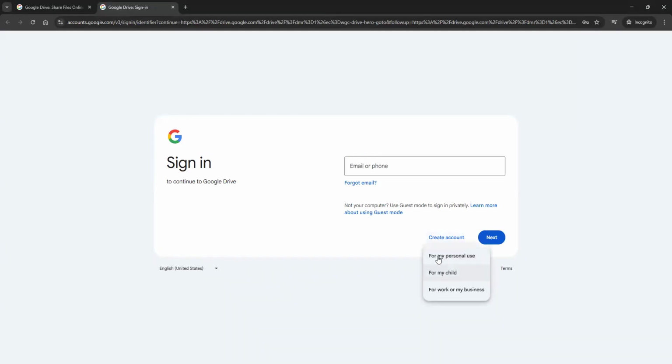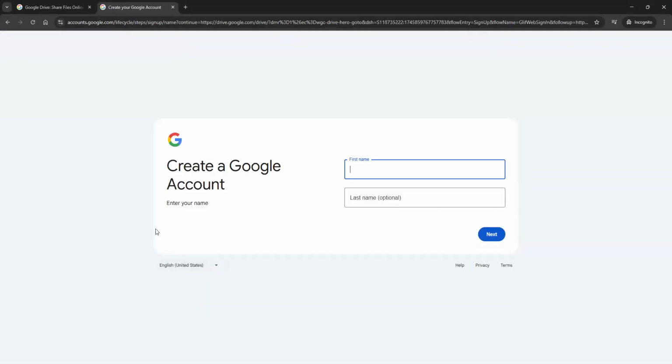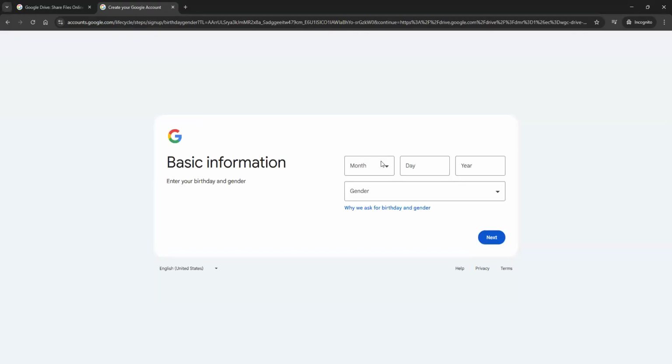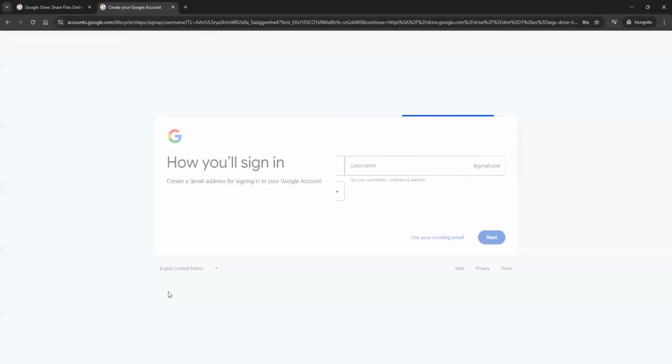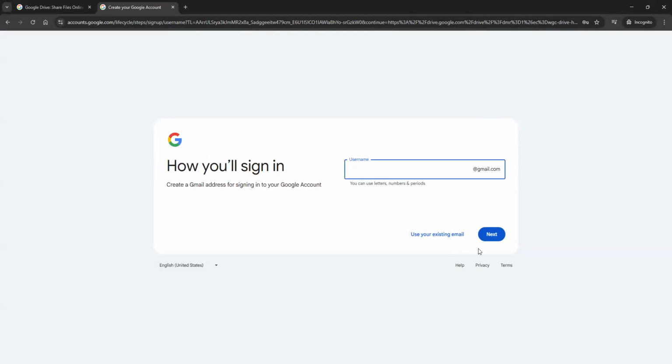Now, when you click create account for my personal use, you're going to enter your name. You're going to enter your birthday, whatever. And then this is where they get you. They make you think you need to sign up for a Gmail account. You don't have to. You can use your existing email here.